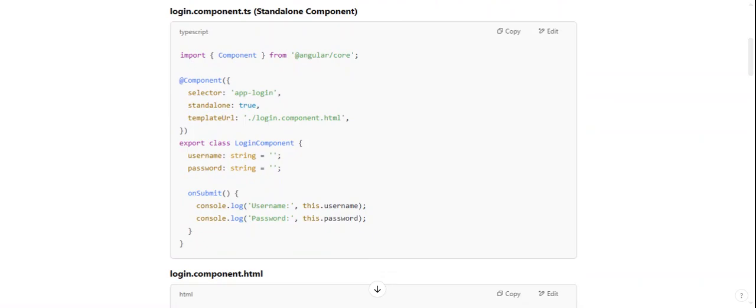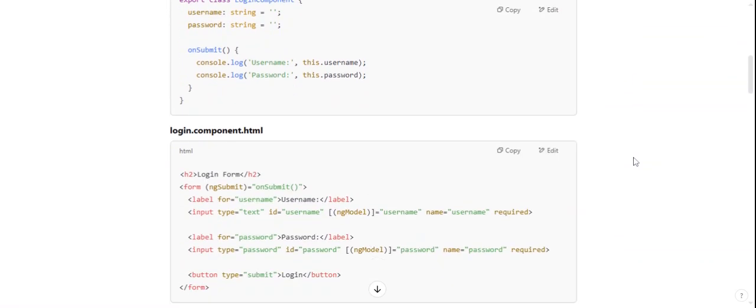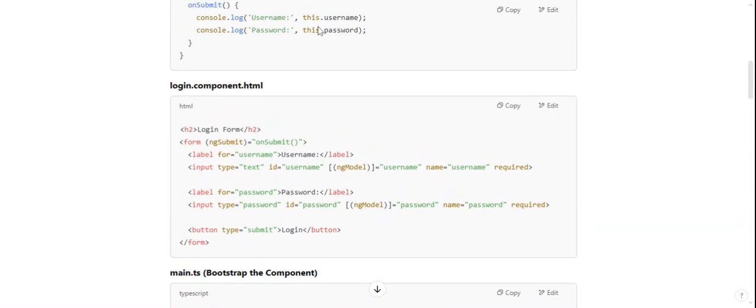Here we have a simple login component that uses template driven forms, and you can see how we bind the input fields to the component properties using ngModel. This makes two-way data binding very easy and straightforward. And now look here in the HTML file. When the user clicks on the login button, the form will be submitted, and hence we can log the username and password in the console.